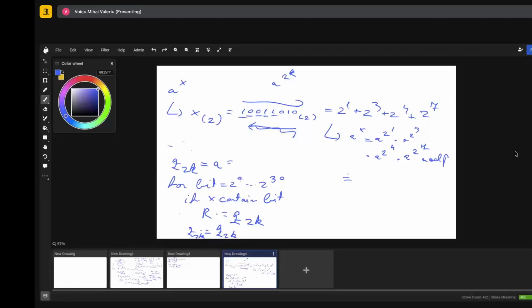So in this algorithm, what will happen is that initially q2k is equal to a. Then after one iteration, it is equal to a squared. After another iteration, it is equal to a to the power of 4. Another iteration is a to the power of 8, which really corresponds to the bits that we iterate upon and that we check whether they are contained in x.